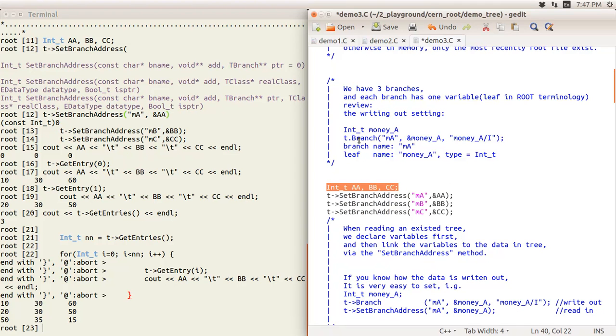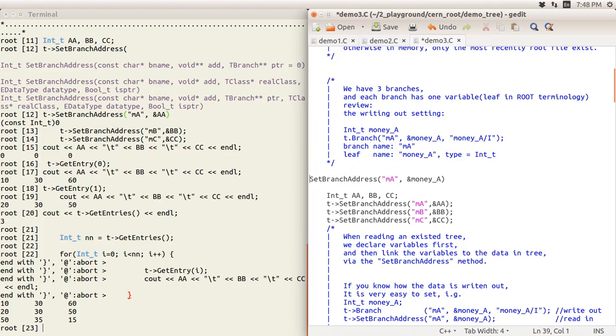So if you know how you write out a tree, instead of Branch, it's actually pretty easy. Just copy and you use SetBranchAddress. That will be done here.